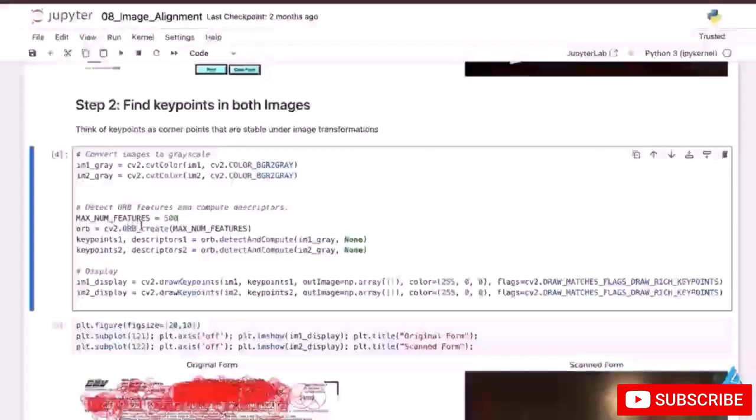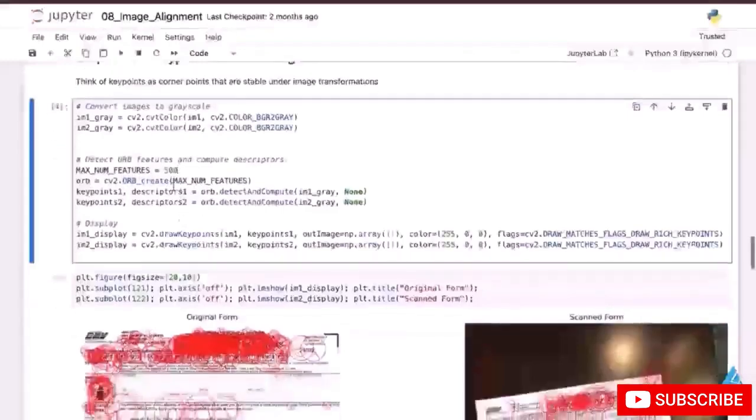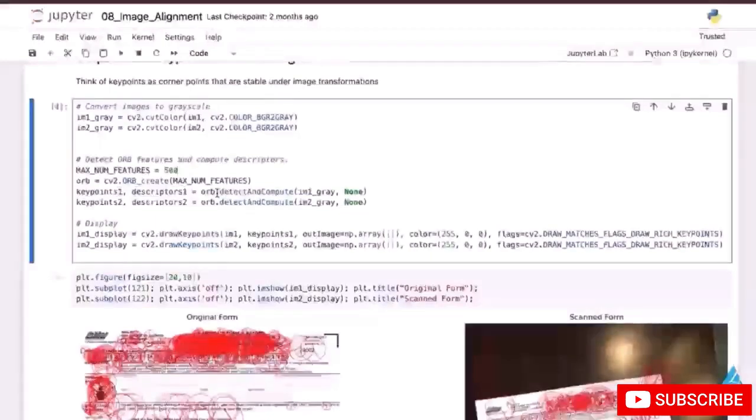From there, we are going to get the key points and descriptors for each image. Key points 1 and descriptors 1 will store the key points and descriptors of the first image, which is the reference, and key points 2 and descriptors 2 will store those of the second image, which is the scanned image or the image that we want to align. So we are going to detect and compute the features and the descriptors. After that, the next thing is to draw them. We'll draw key points 1 on the reference image, and key points 2 on the scanned image.